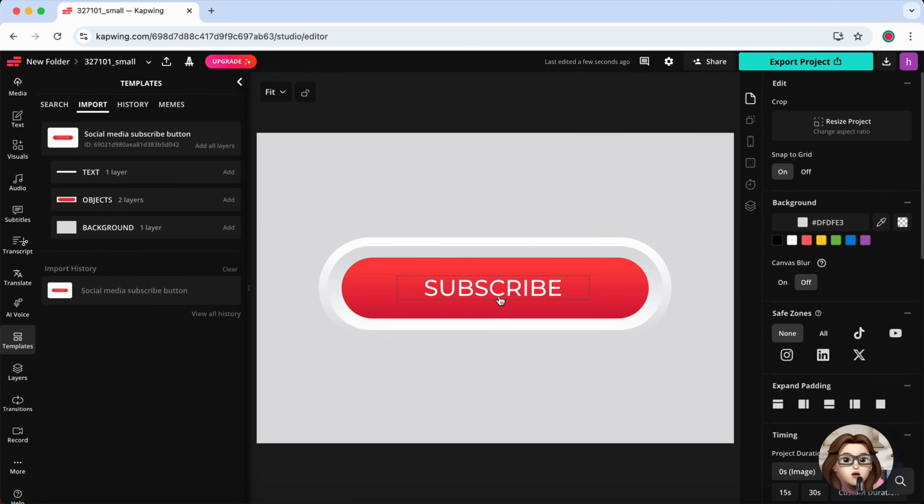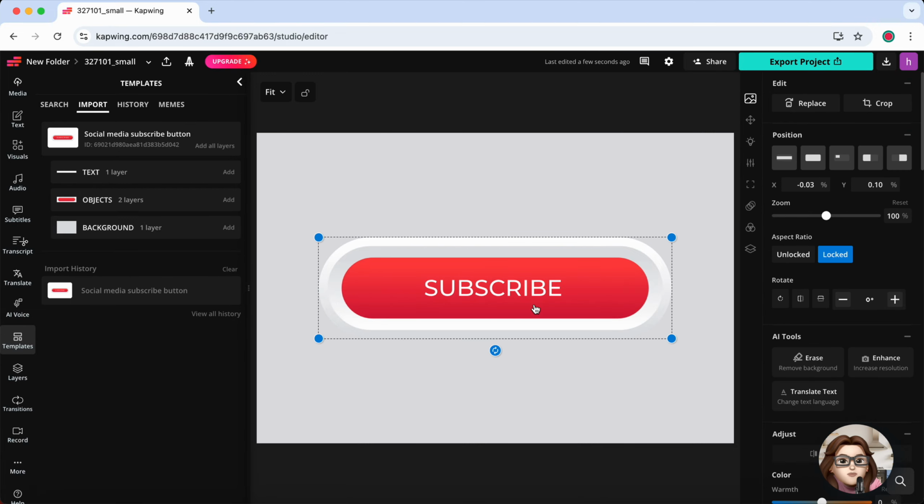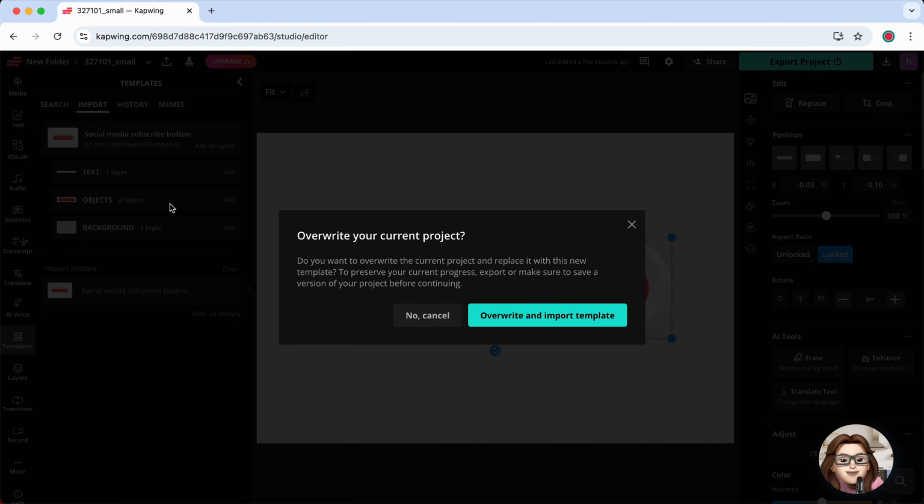If you prefer to create your own button, start by adding a text element and type the word subscribe. Next, add a shape element like a rectangle or rounded rectangle and place it behind the text to form the button background. Resize the shape so it neatly frames the text.